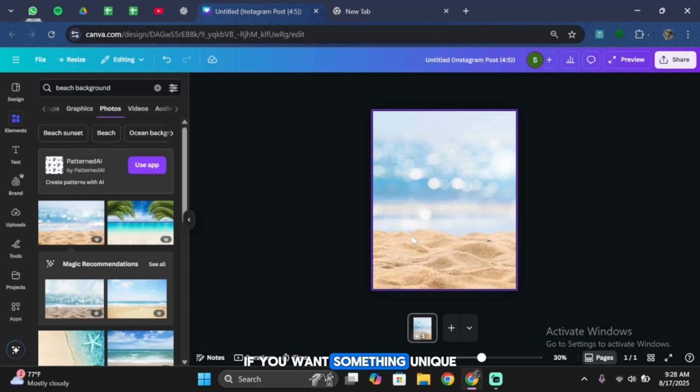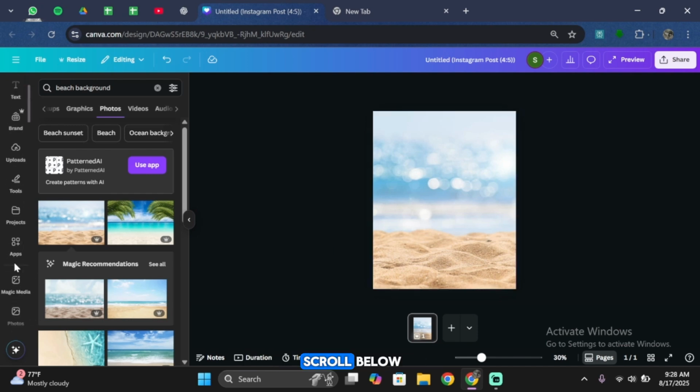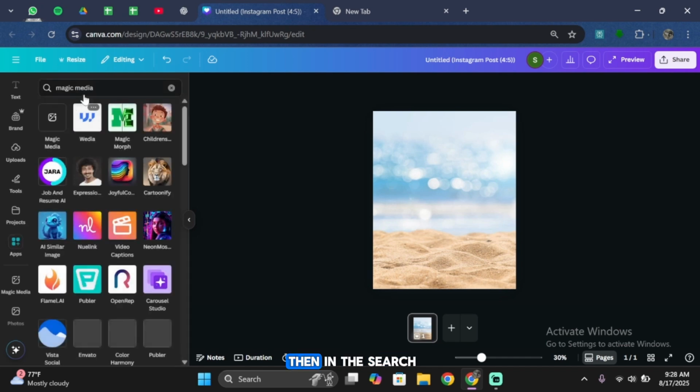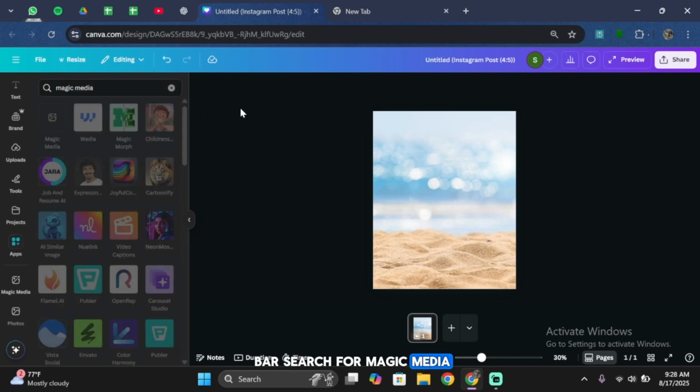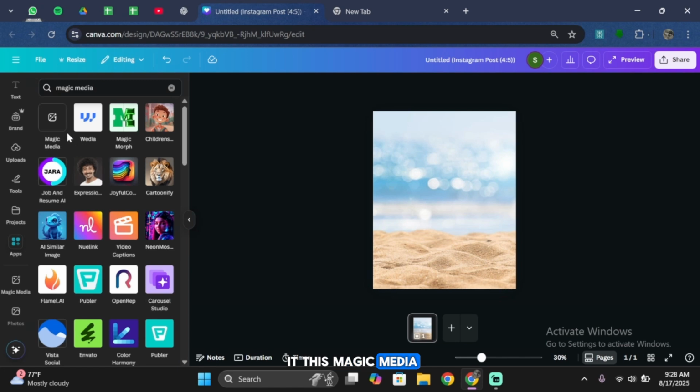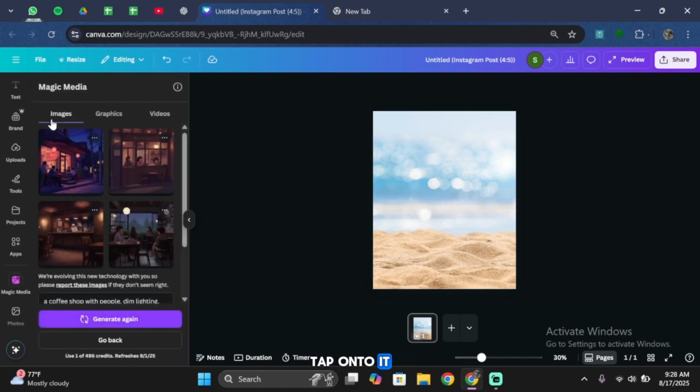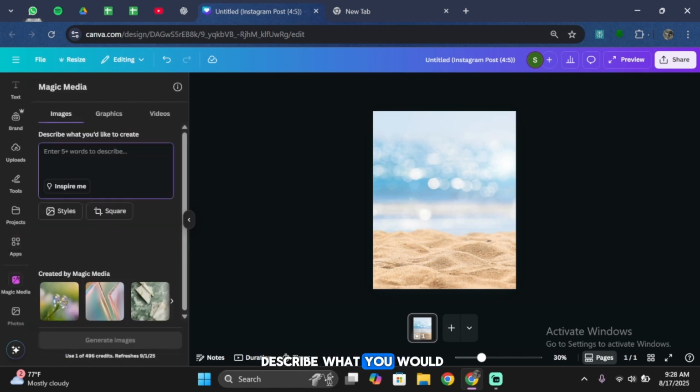If you want something unique, go ahead and simply scroll below, tap on Apps, and then in the search bar, search for Magic Media. Once you search for it, this Magic Media is gonna pop up. Tap onto it. Inside here, you wanna describe what you would like to create. Go ahead and type in your prompt, then select your styles and your aspect ratio, then tap on Generate Image. Just like that, Canva will automatically generate an AI background with Magic Media.